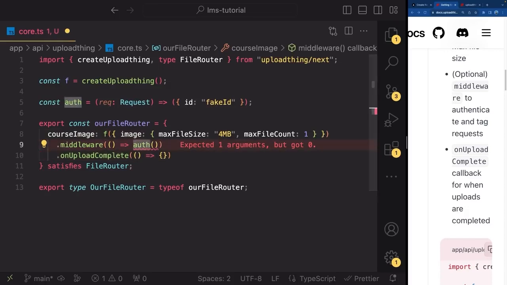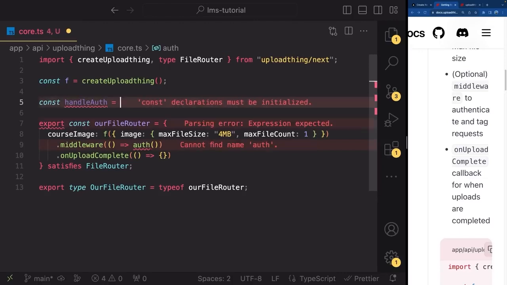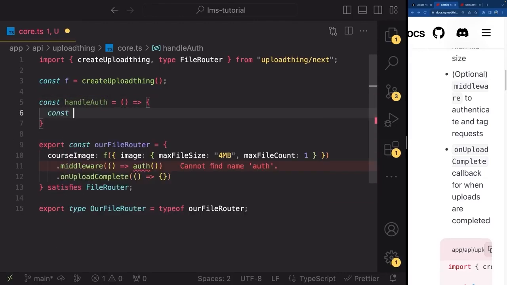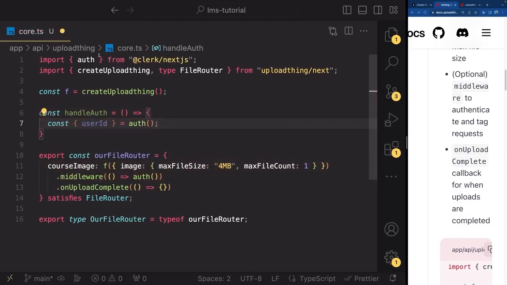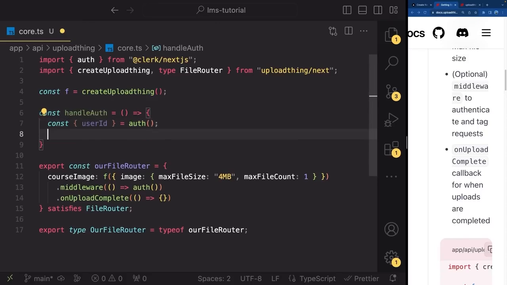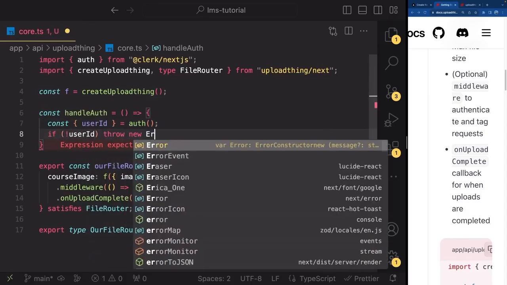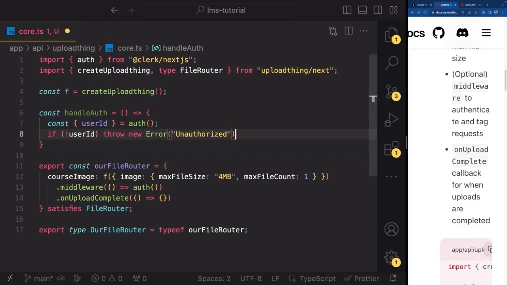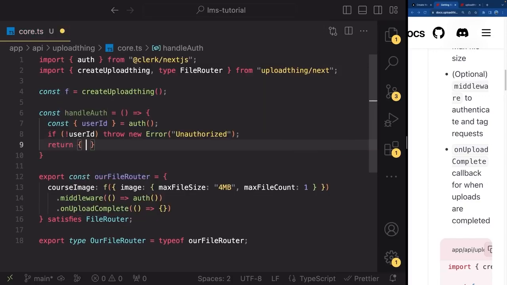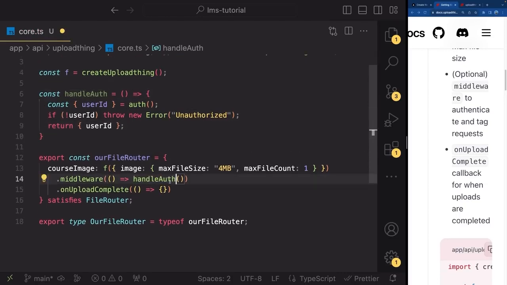So now let's resolve this auth thing. Instead of auth, it's actually going to be called handleAuth like that. It's not going to take in anything in the props. Instead, it's going to destructure the userId from auth from Clerk Next.js like this. And then we're going to say, if there is no userId, in that case, we're going to throw new Error unauthorized like that. Otherwise, return the userId inside of an object like that. And then we can use the handleAuth like this in the middleware. So make sure you change the middleware to use the handleAuth like that.